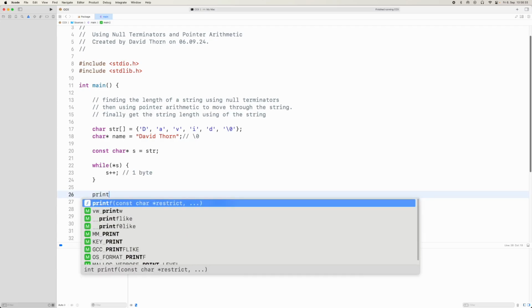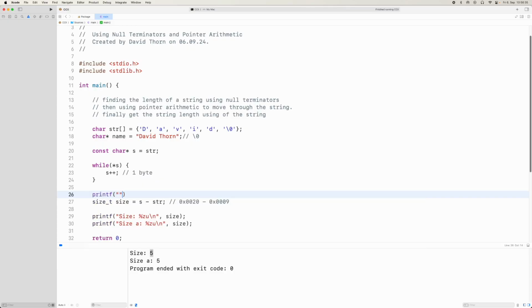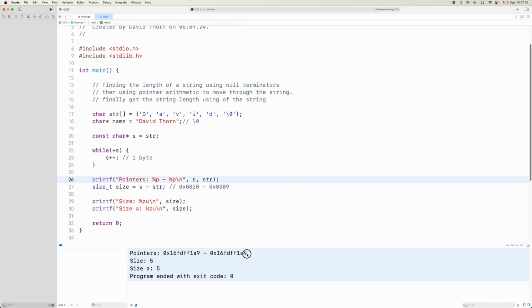And we could say this when it makes you happier, and we'll just say pointers, and we'll say p minus p is here, and we can say it's s and then str. Right, we can run this, and you can see that we get 16fd blah here, and then we get 1a9 and 1a4. So if you want to do the mathematics in your head, you can see that we get 5.